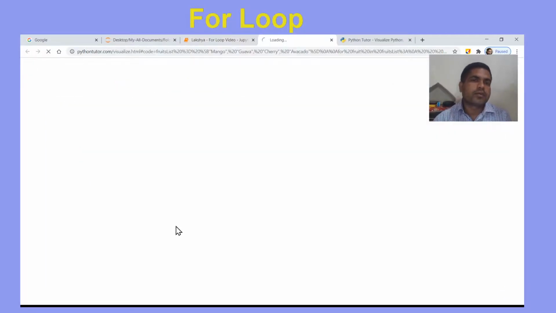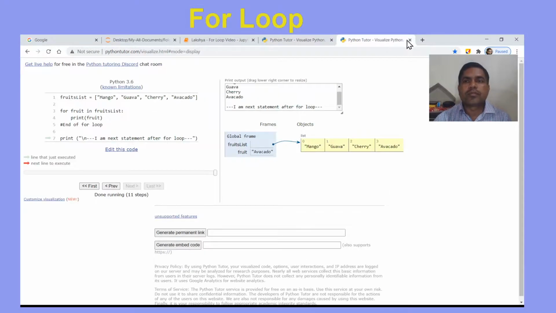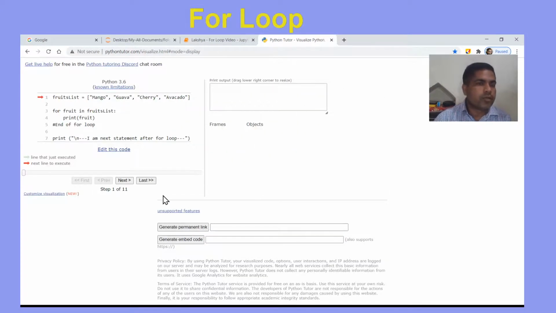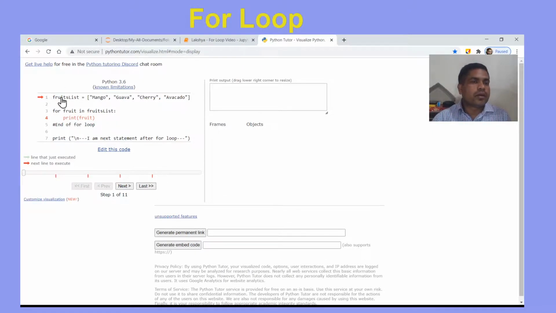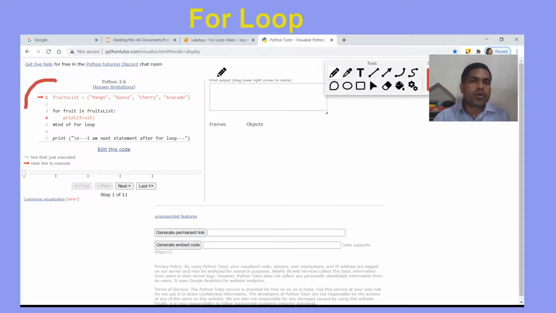Now let us understand the same thing using Python Tutor. This is a very beautiful tool. It gives you an exact visualization of the things. Now this is the code. Let me give you a brief introduction. Here is our code, here is the output area, and here it will show you the list of variables and values.